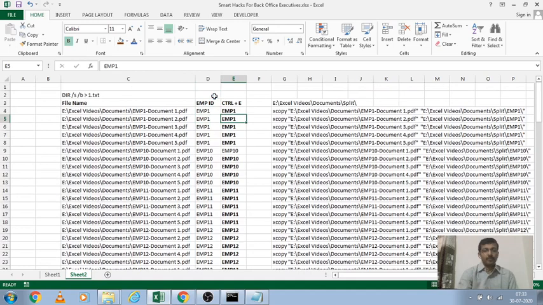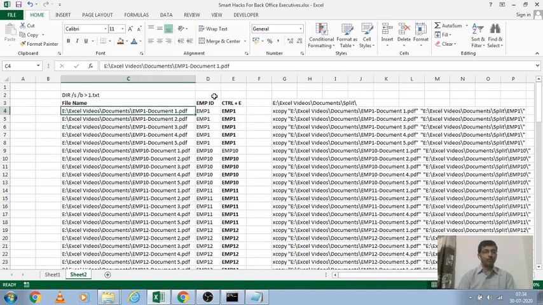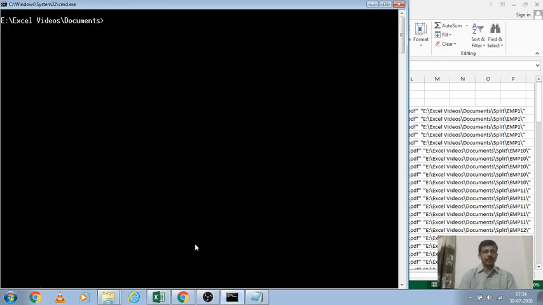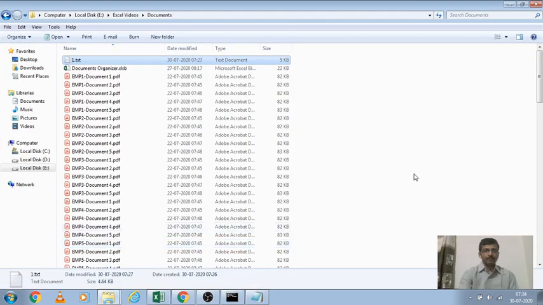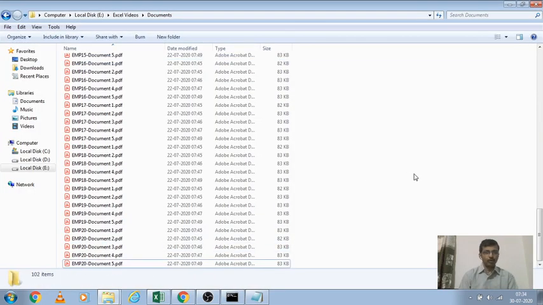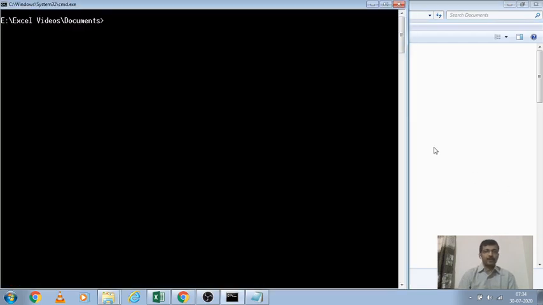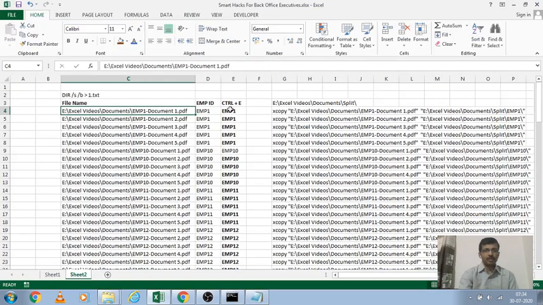Now let us see how to copy this file into a subfolder. For one file, I will just show you how to do it manually. If you see the folders, in this folder I am going to create a subfolder called split. In that split folder, I am creating all these subfolders. Let us see. Just copy one of the file names here.